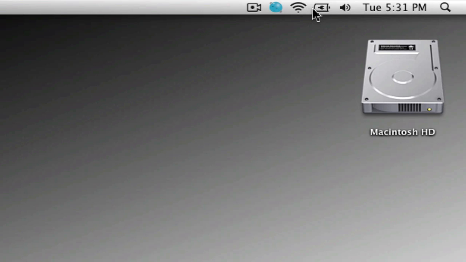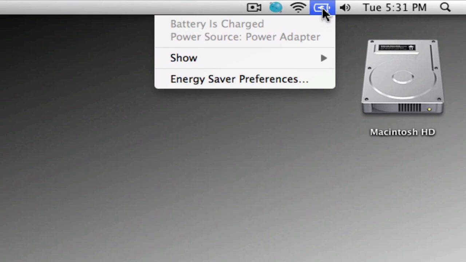And beside the airport icon is the battery indicator. Now this isn't going to show up obviously if you're using a desktop Mac, because you're going to be plugged directly into a power source. But for MacBook users, this will give you all your battery and charging information, how long you have left in your charge, what your current power source is. Right now here I'm using the power adapter. That's basically all that's used for.